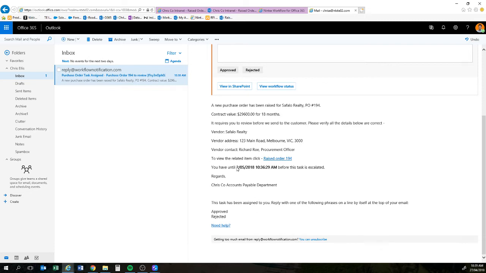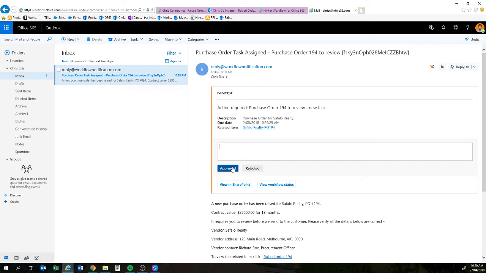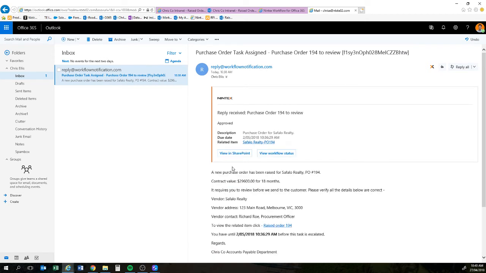What we're doing as part of workflow is we're generating an escalation date and time for that task to be responded to, and it will automatically escalate to a line manager or whoever we've decided in that task action. Let's approve in this instance, and that's going to move that workflow process through for me.